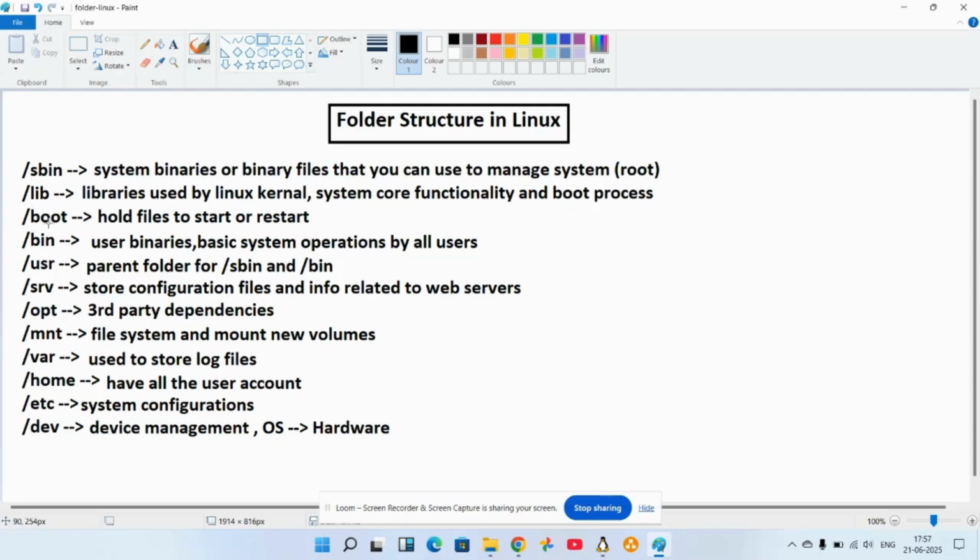Then we have something called /boot. The boot folder will have all the files to start or restart the system. We can start and restart the system, Linux or Windows, everything. So this boot folder is responsible for that, and it holds all the files to start or restart the Linux system.